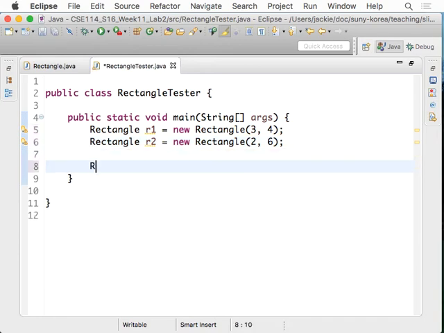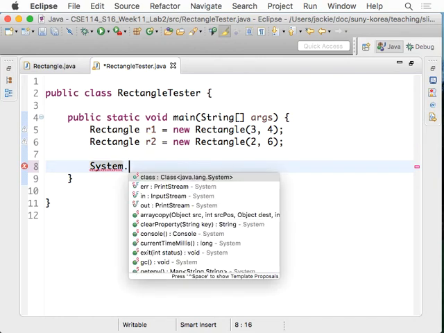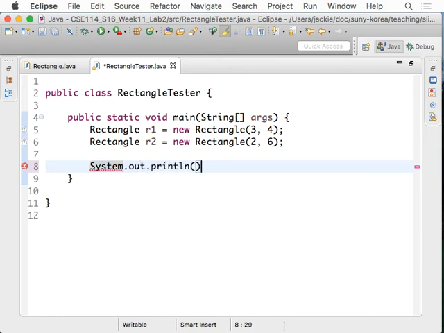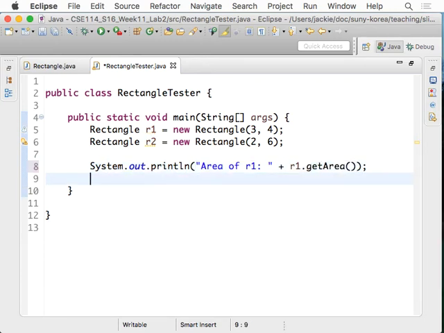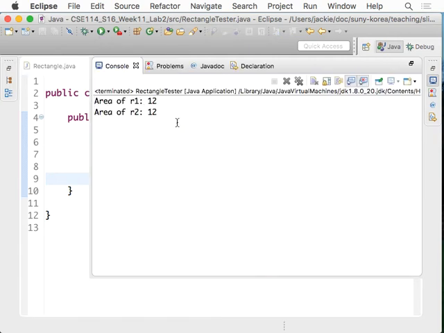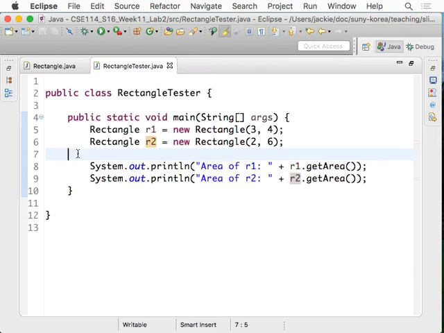So you can say now System.out.println. So here you can say area of R1, plus R1.getArea. Similarly, you can just copy that line and just change it to R2. Area of R2, R2.getArea. Okay, so let's just double check that the areas are the same. Okay, 12 and 12. Okay, nothing tricky so far.